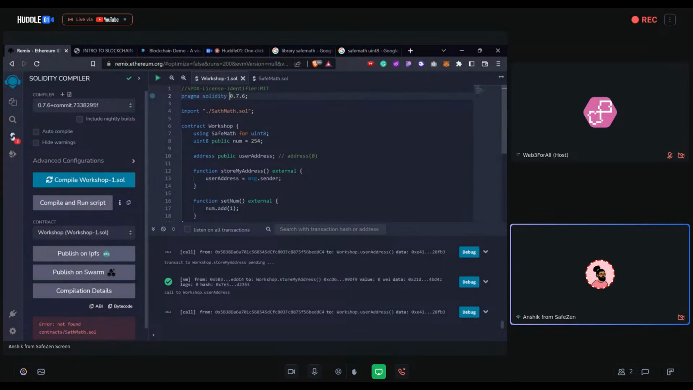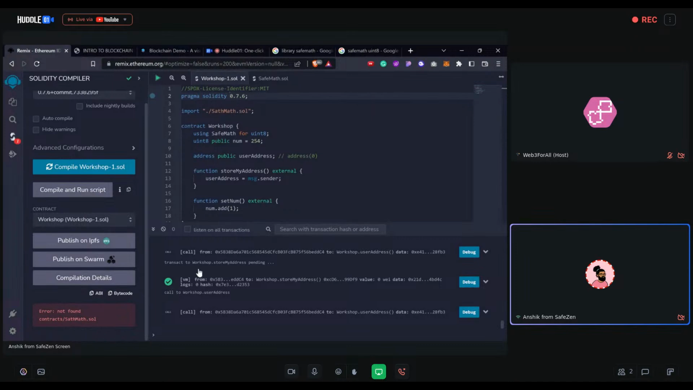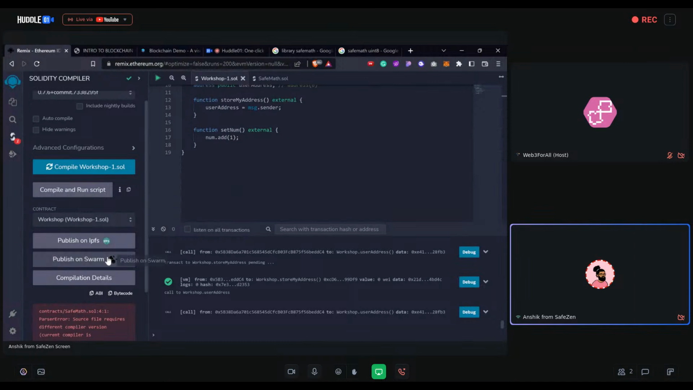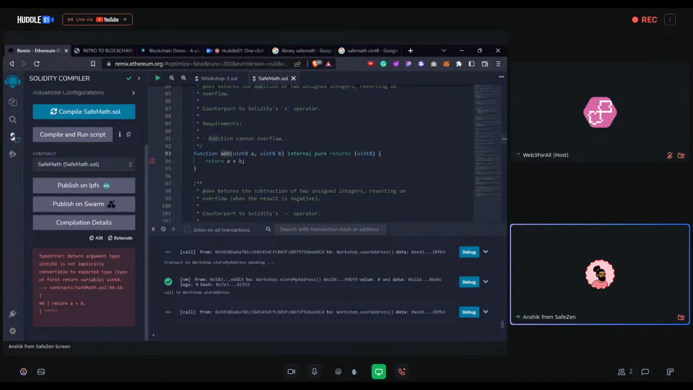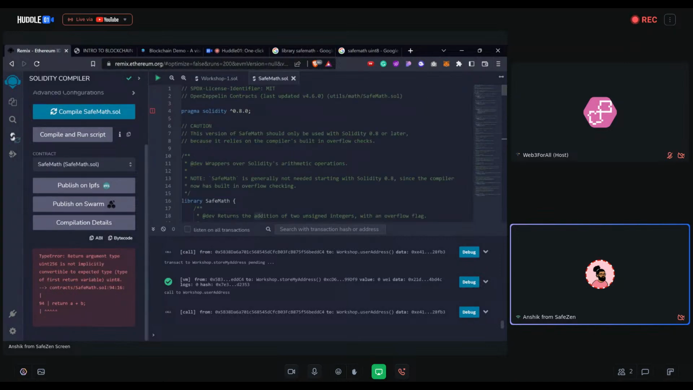So if I compile, there is some error, I guess. It's still showing me some error. I'm not sure what error it is. Not found contract. I guess SafeMath is there. Oh, sorry for this typo. If I compile, it will again give me an error. Okay, require different function. I guess yes, it is because this is 0.8.0.